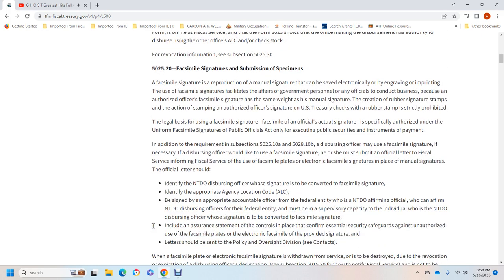For non-treasury disbursing officers, the disbursing officer whose signature is reproduced with the facsimile signature, and the appropriate agency location code, must be signed by the appropriate accounting officer from the federal entity. The affirming official who affirms the non-treasury disbursing officer must be in a supervisory capacity over the individual whose signature is reproduced with the facsimile signature, including an assurance statement of the control of the plate and essential security safeguards against unauthorized use of the facsimile plate or electronic facsimile. The signature letter should be sent to the Policy Oversight Division.